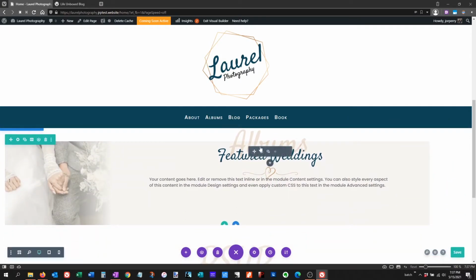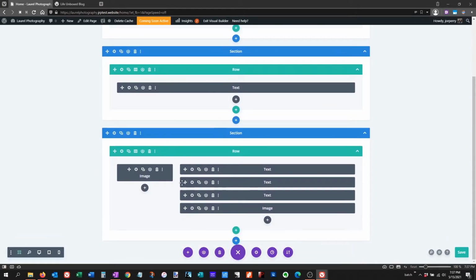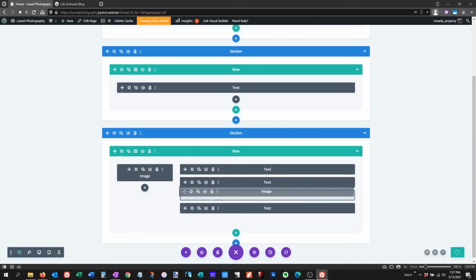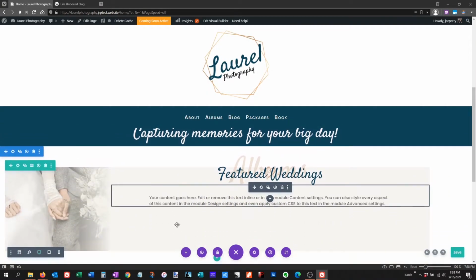Okay, so let's go into the wireframe view and see if we can troubleshoot why our heart moved. And so this is where we're at. So this is our left image. And you can see that the image module was shifted when we added all these other text modules. So let's go ahead and put it right back where it needs to go. Let's take a look to see what that looks like. Perfect.